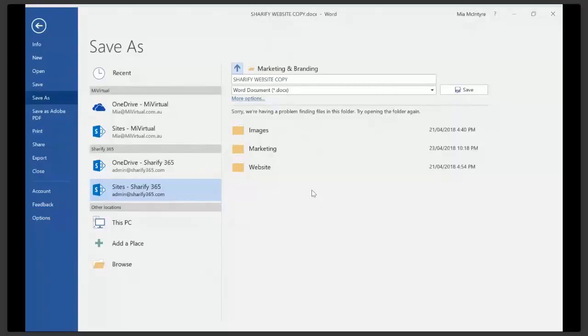So what this is letting me do is save straight into SharePoint. So sites-Sharify is where we're at. We're in the marketing branding area, and now I've been able to find the different libraries, and here we have the content that we saw when we were in the browser. So it allows you to save right there. So really, it's just a little bit of a change of behavior, and it's about where we want to access the documents from. So if we go back into the browser now, so let's just switch it again.